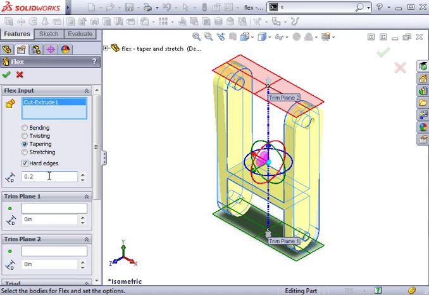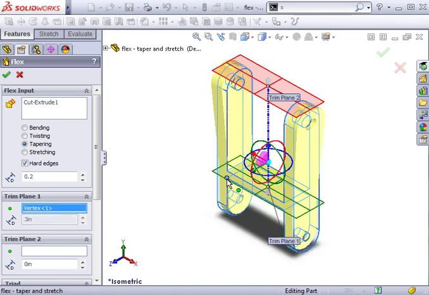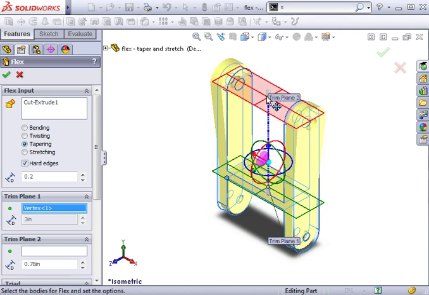I'm also going to adjust trim plane 1 so it lies above the horizontal connector. To do this, I'll activate the reference entity field for plane 1 in the Property Manager and select this point. I also want to move trim plane 2 so it lies below the upper holes. I'll do this by manually dragging the plane downward.